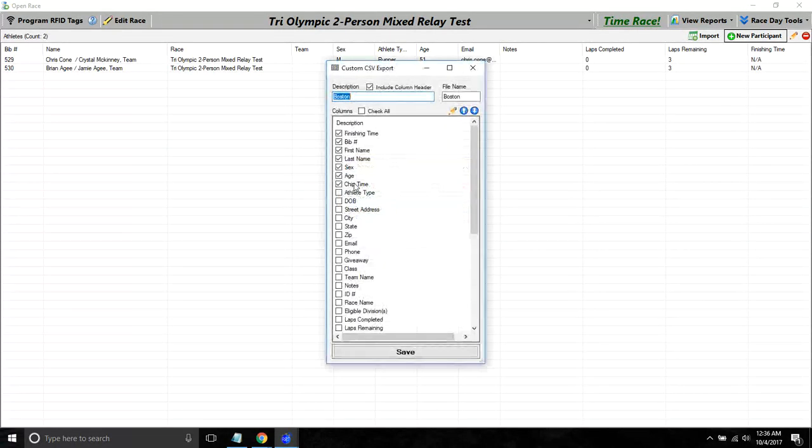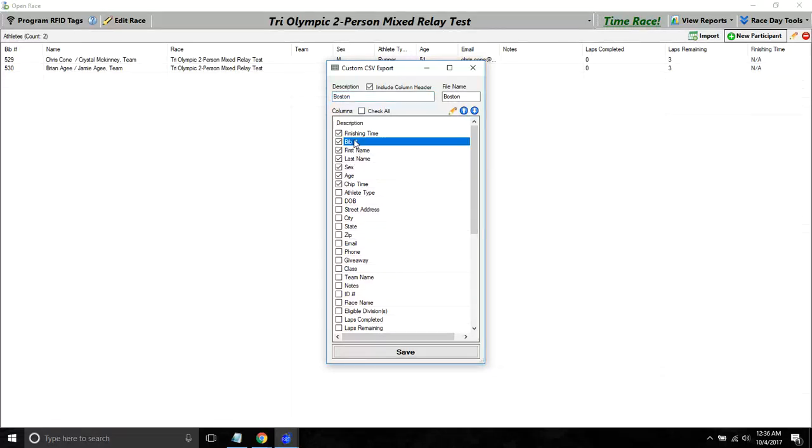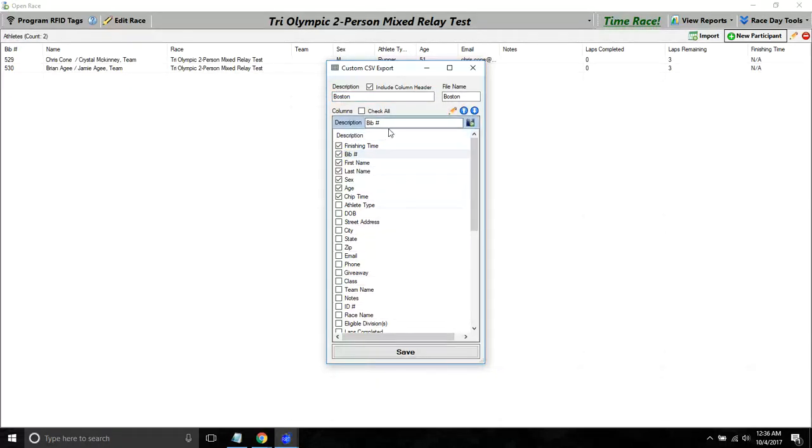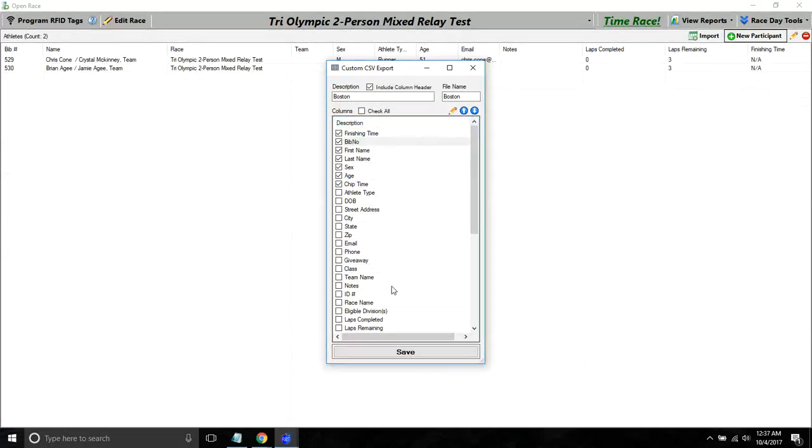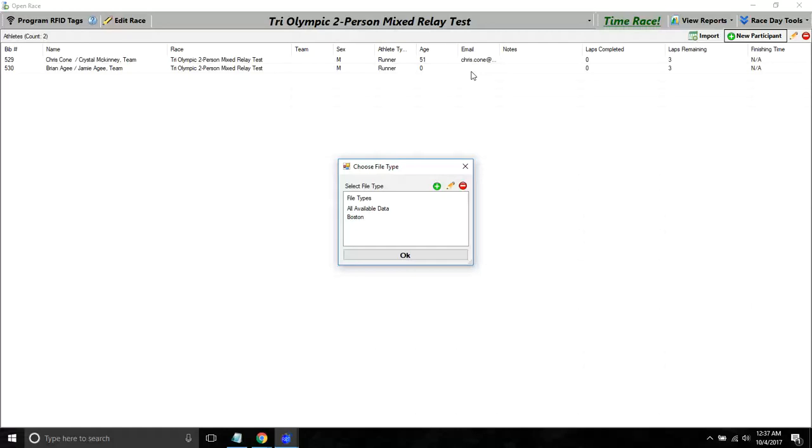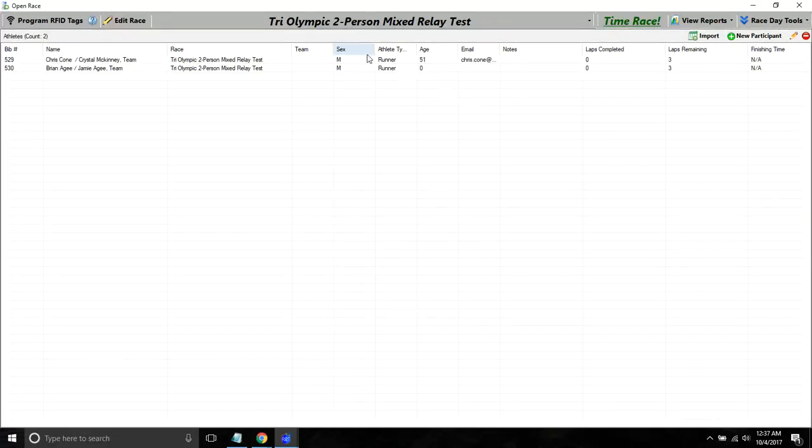One thing I didn't cover is you can also say, well, instead of calling it bib number, they have to have the column called simply bib or bib NO or whatever. So you can rename the column, do anything you want, and then it creates that file for you exactly like the format that they need. So, all right, what else is in here?